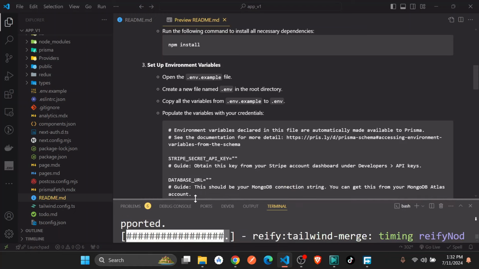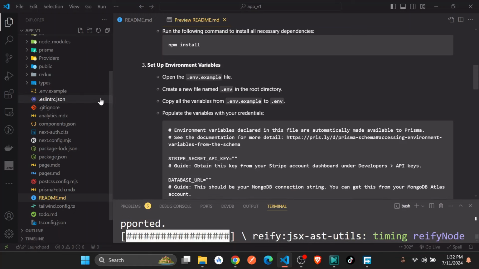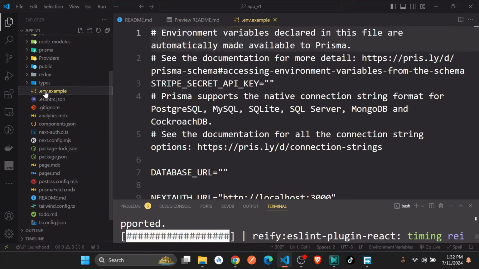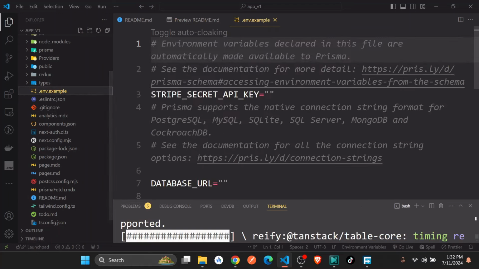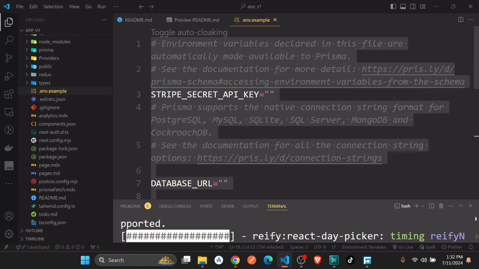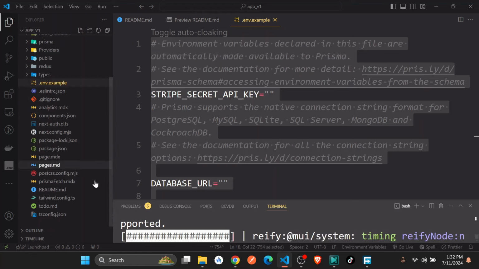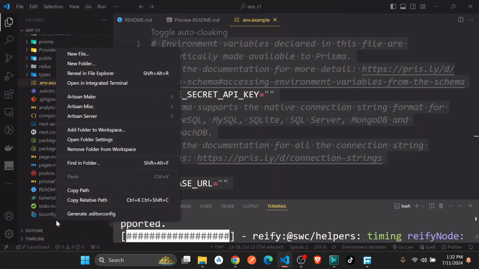I'm just going to minimize this and go to the environmental file. Simply copy everything you have here, Control C, and go and create a new file in the root called .env.